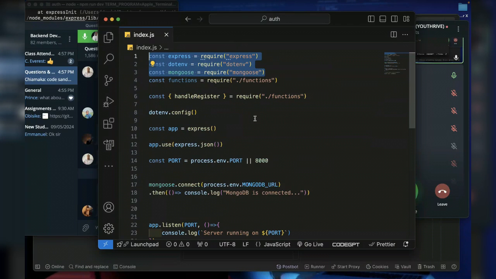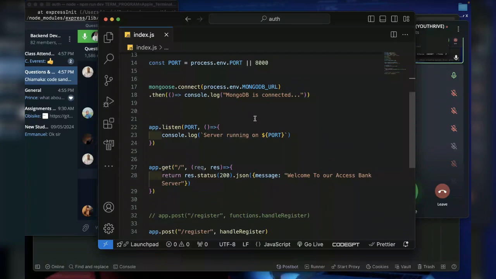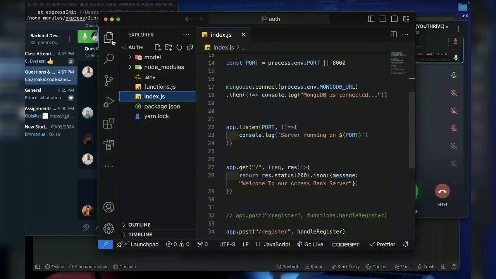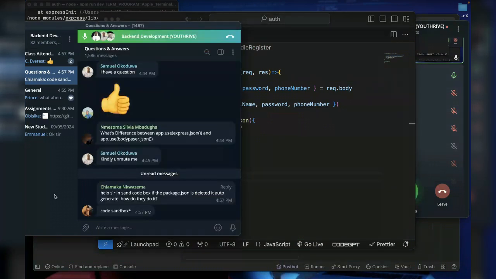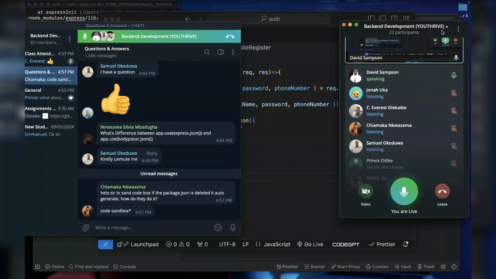All right, we've been able to handle the function, and we are getting the data, and we are console logging the data. So any question? If you don't have a question, drop a thumbs up so that we continue. No questions, drop a thumbs up so I know to continue. But if you do have a question, ask your question. Let me confirm that this is actually recording. Yes, it's recording. All right.